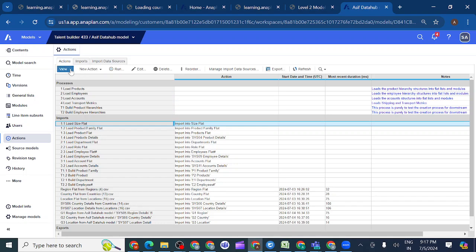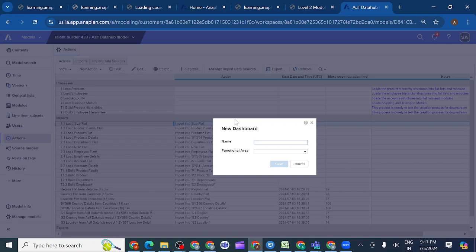What is a classic dashboard? I will show this. Publish to dashboard, new dashboard. I don't have any dashboard here, so I should create one.